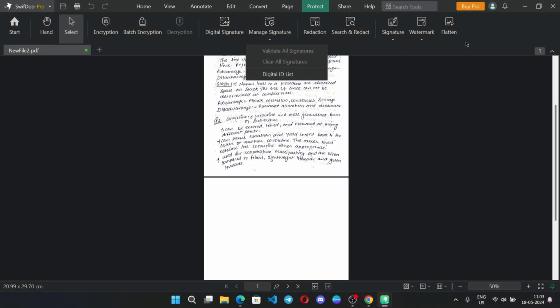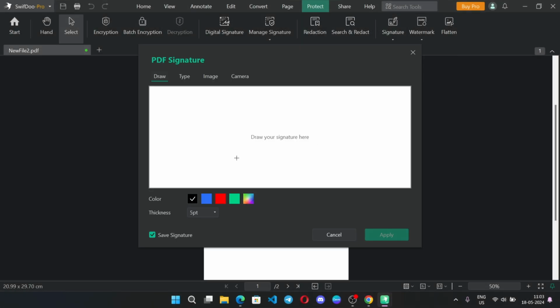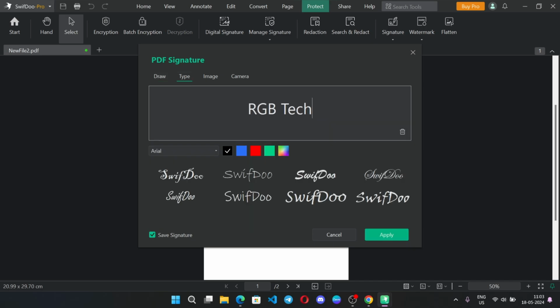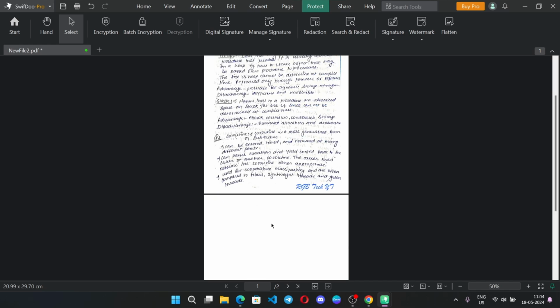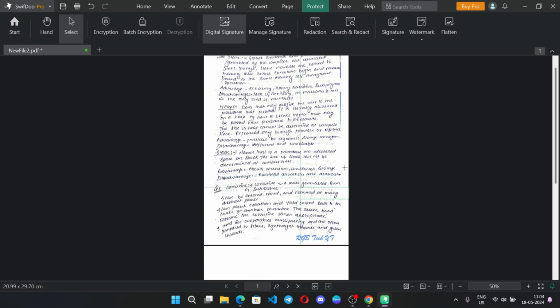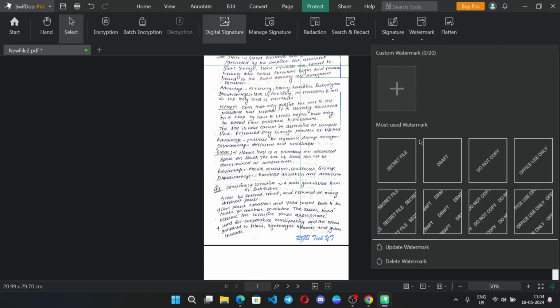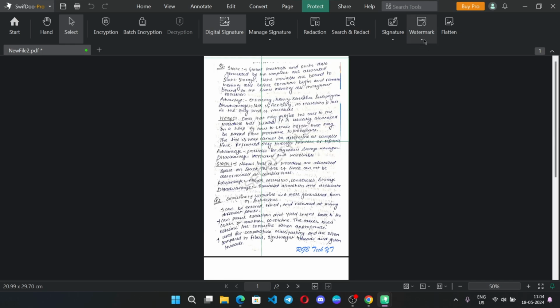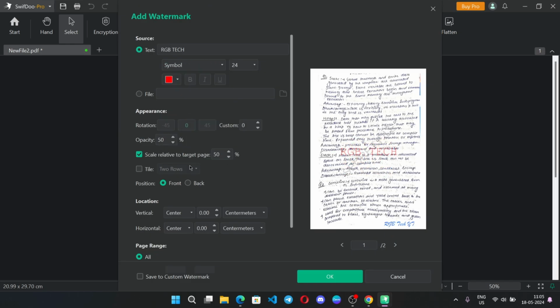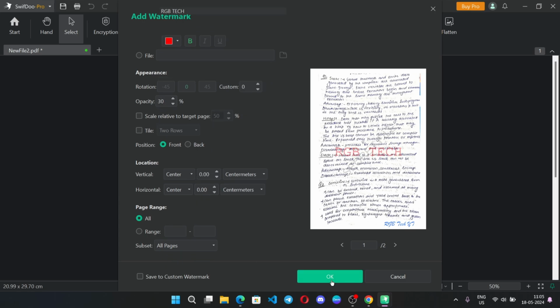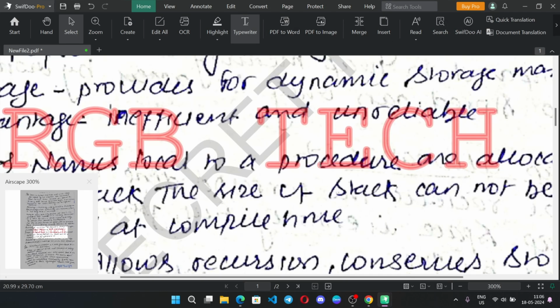And the final one, in the protect option, you can encrypt the document. Simply you can add a signature or select the sign format you want and add the sign. And here we go. You can also add a watermark of your brand or icon, or you can add a custom watermark as you want. And there we go, guys. Finally, this is our document.